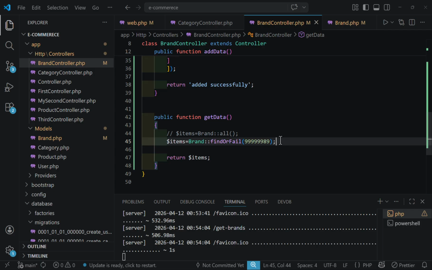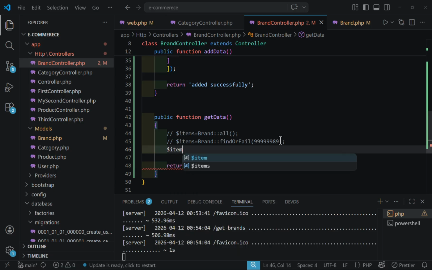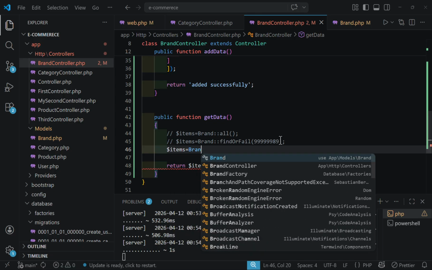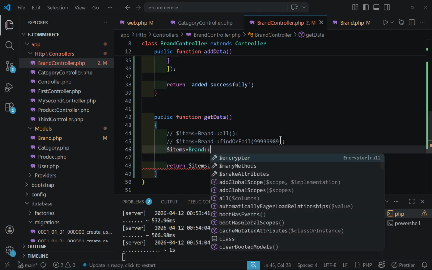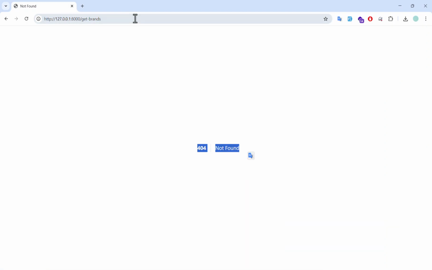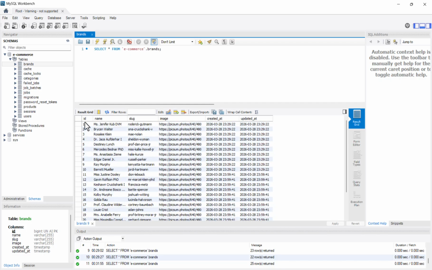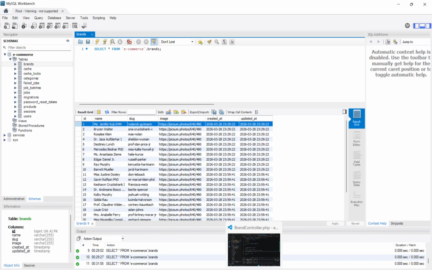So let's comment this out. Now let's see how we can fetch the first record. So let's type our variable, then our model. To get the first record, we will just type first. This will return the first record that it finds. So if I refresh now, as you can see, I get the first record which is inside my table with the ID of 1. The same record I get inside my browser.